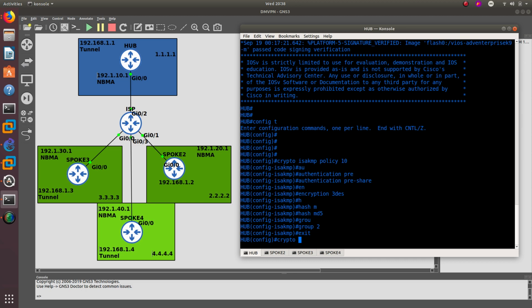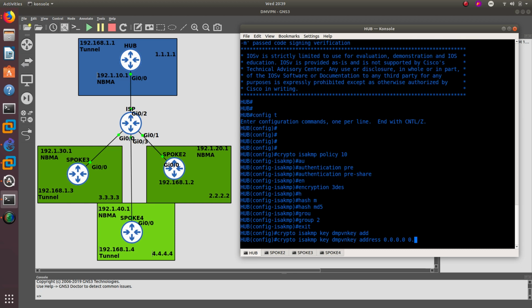Then we need to go ahead and create the crypto ISAKMP key, and we're going to call the key DMVPN key, and this key is going to be for this address. That means that we're going to be using any IP address, because as you guys know, the hub is going to create a tunnel between spoke 3, spoke 2 and spoke 4. So therefore, I want to use this key for all of them. And since I want to use it for all of them, I'm just going to add this, which says that any of them is allowed to use this key. That's basically what I'm saying. Enter.